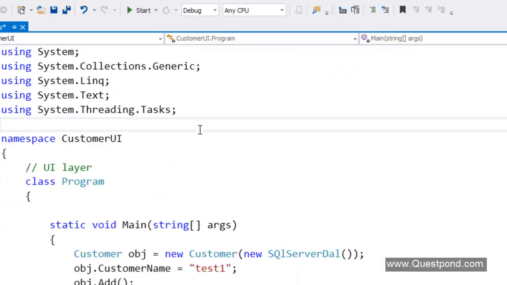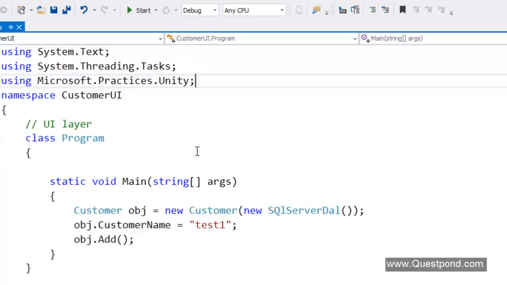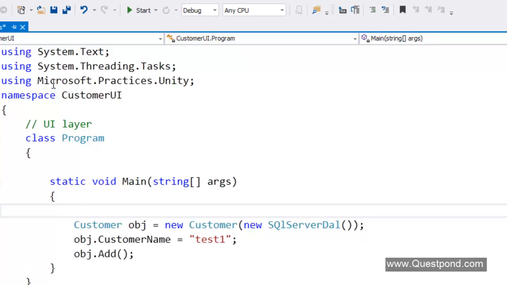First thing first, we have to import the namespaces. At this moment, I'm not going to write the configuration in an XML file. So I don't want the unity.configuration reference, but I do want the reference to the Unity namespace. Why? Because at least I want to do the injection, right? In the next part of the video, we'll see how we can put the configuration into an XML file and then apply it to a project, right? Right, so you can see that I have imported the Microsoft.practices.unity namespace here.